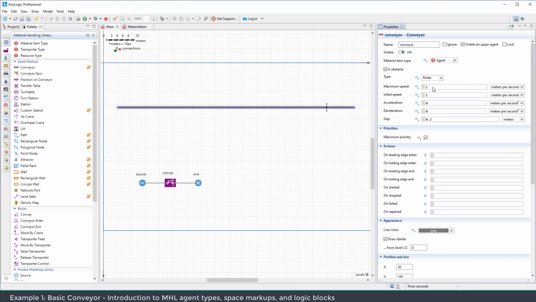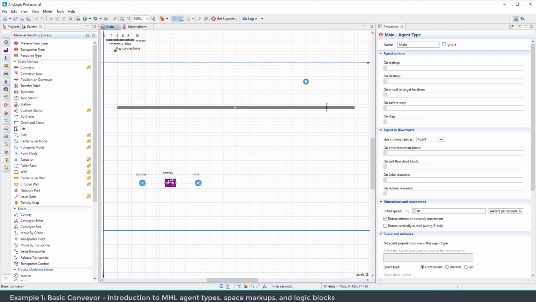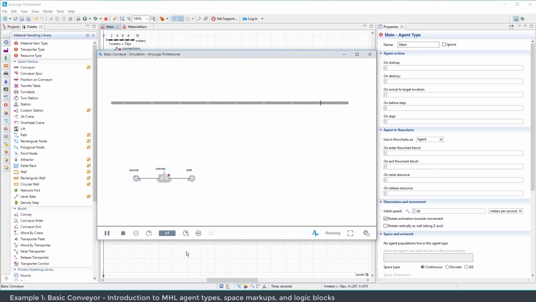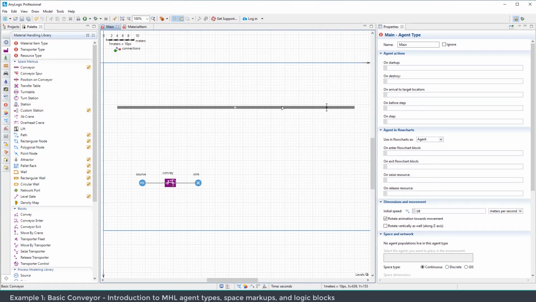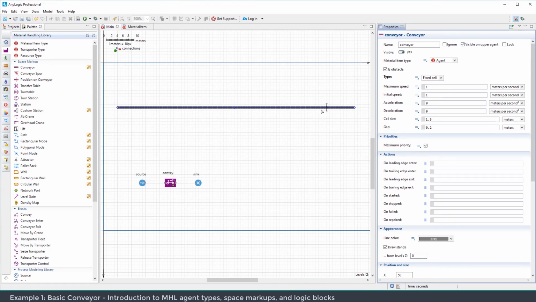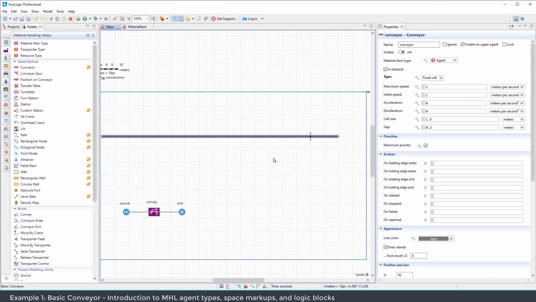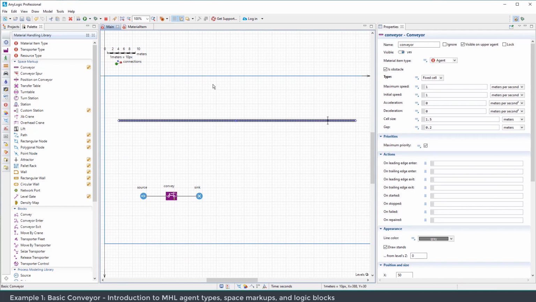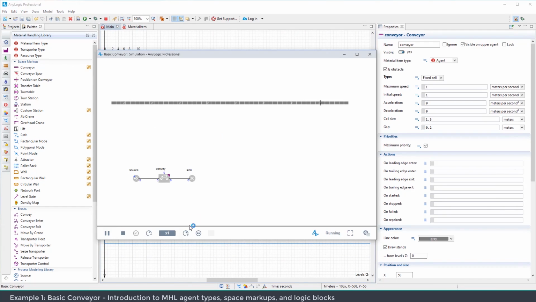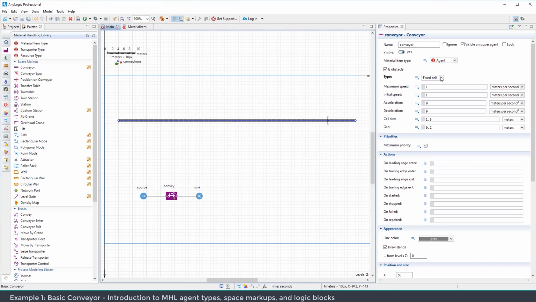The second type is belt, which is a non-accumulating type of a conveyor. What this means is that if an agent is stopped, the whole conveyor stops. This prevents agents behind the stop one from colliding into one another. The third type is fixed cell. Like the belt type, it is also not an accumulating type, and if an agent is stopped, the whole conveyor stops. It is made up of a succession of cells of a specialized size set by the cell size parameter.